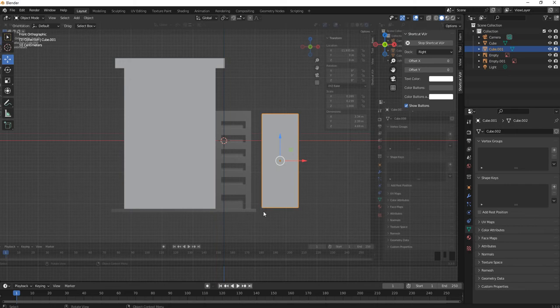How can we align these two objects? There are multiple ways to do that. First way is we can use the snap to snap these two things together. Another way is that we can use the cursor to help us. So I prefer using the cursor.